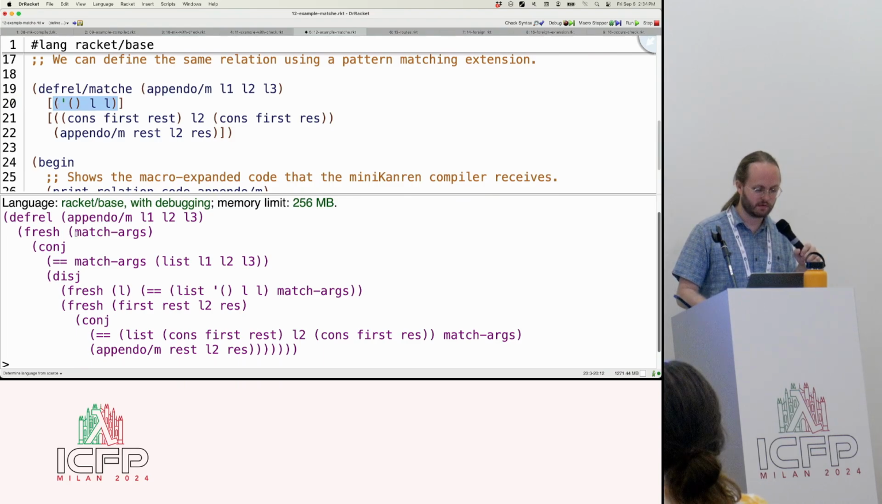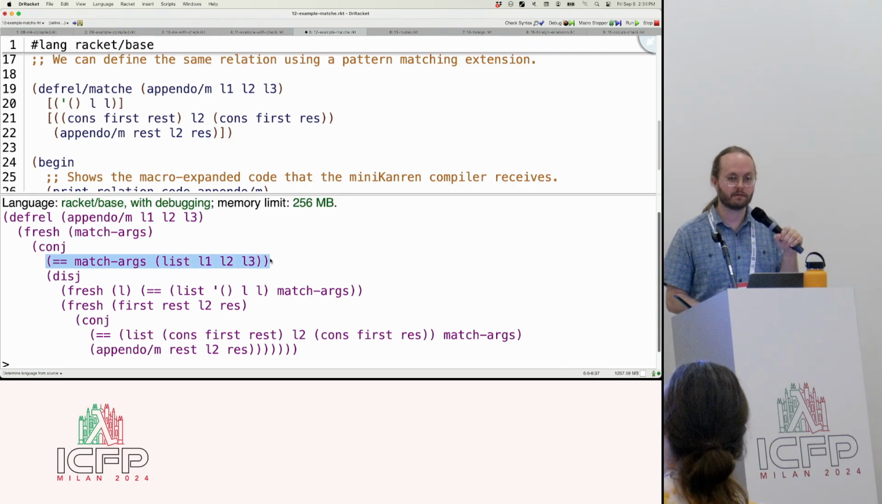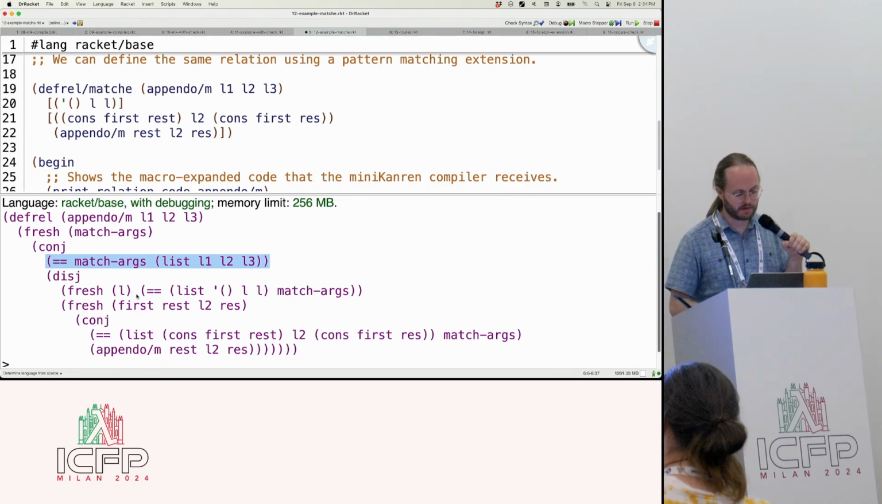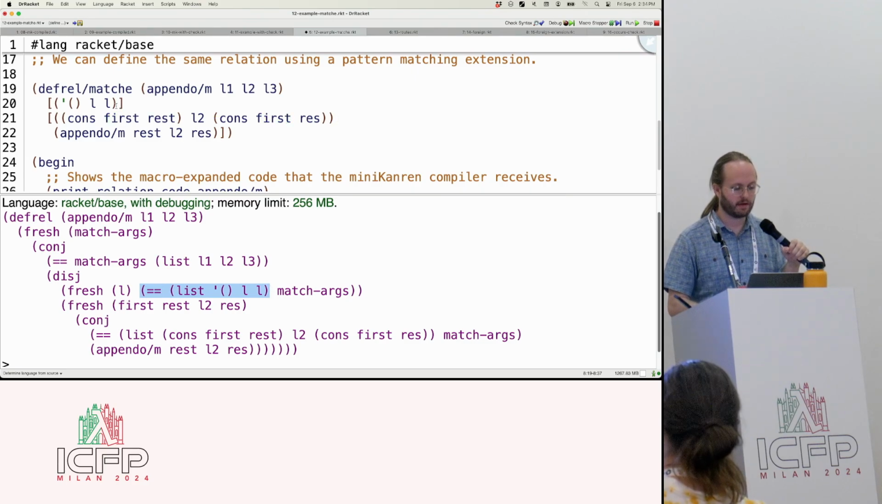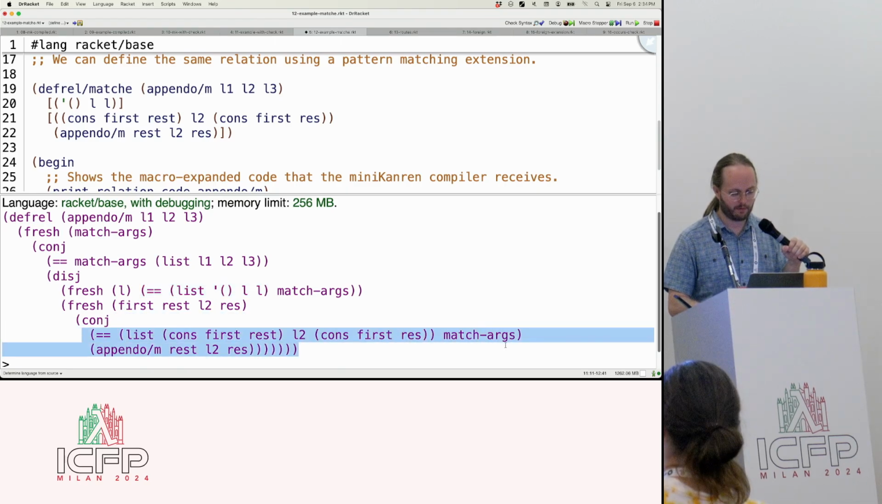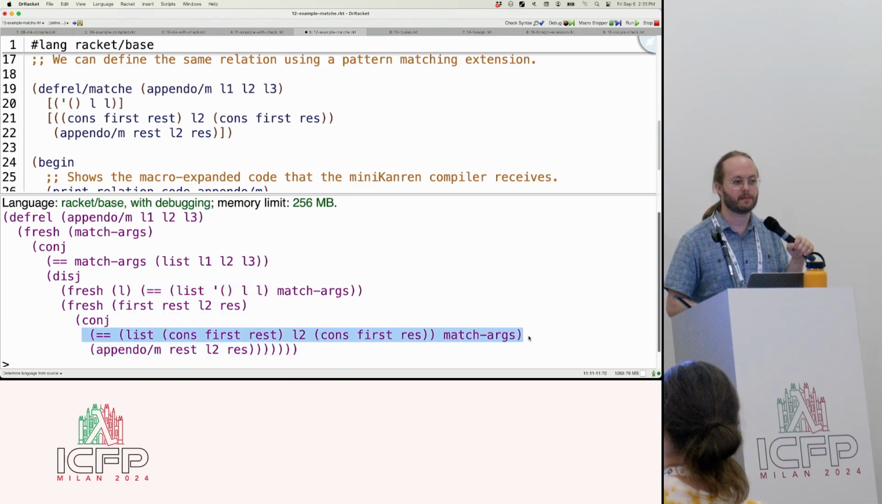So here's the variable for the list, match_args. Here's where we shove L1, L2, and L3 into that list. And then in each disjunction branch, the first conjunct of the branch is going to be a unification that looks very much like the pattern, with that list. So here's the unification for the pattern in the second case.